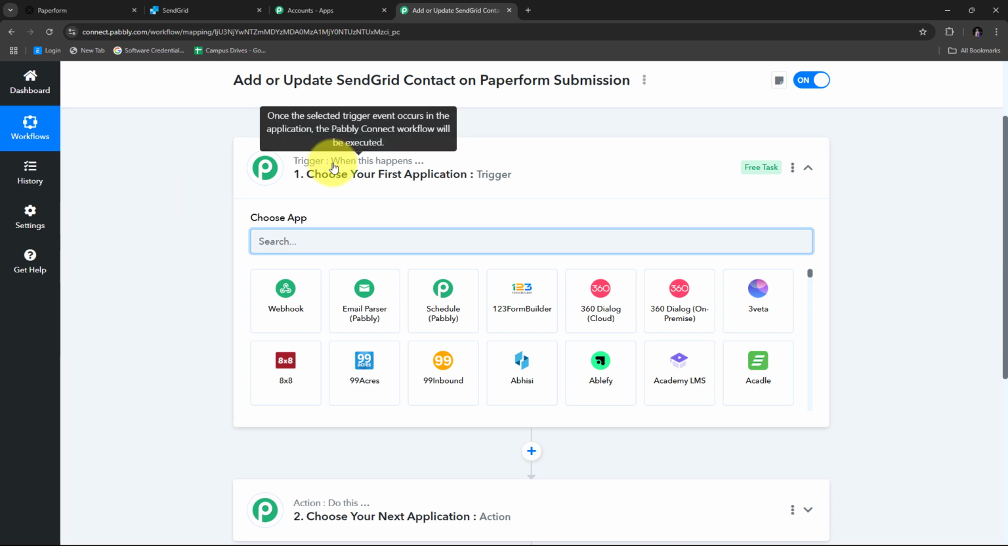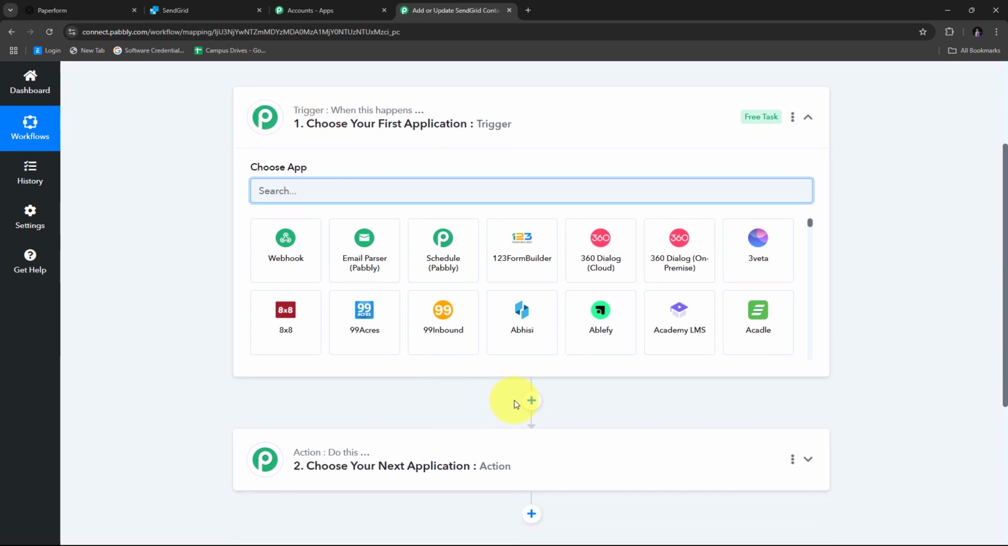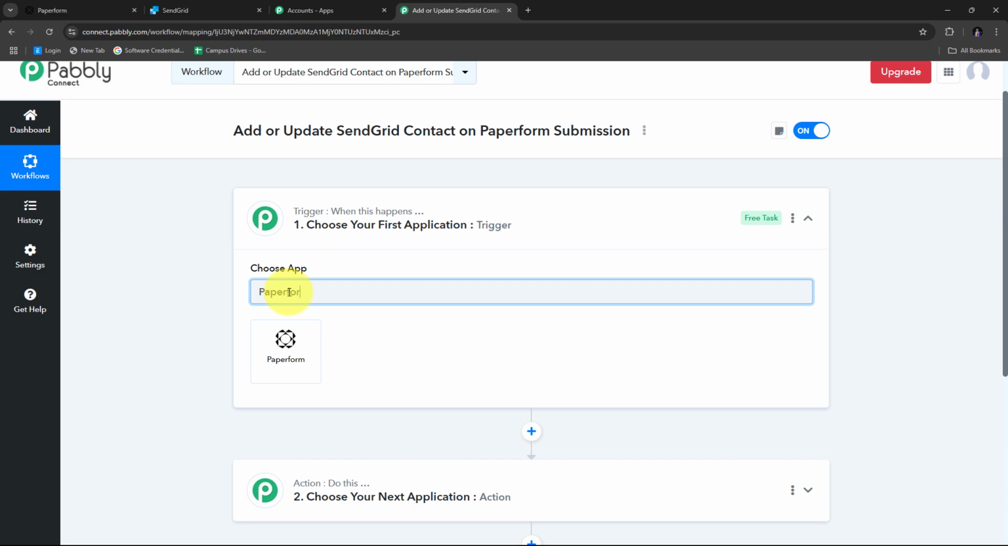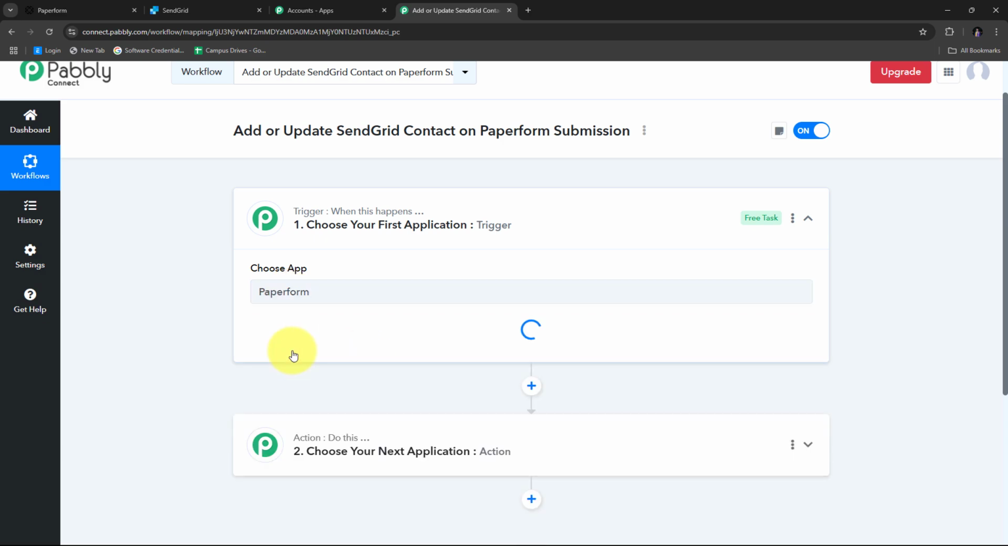So here in my workflow, I can only set up a single trigger step and multiple action steps. I'm going to first set up my trigger. For setting up my trigger step, I need to search for my trigger application. Here, I'm going to use Paperform. So I'm going to select Paperform here.